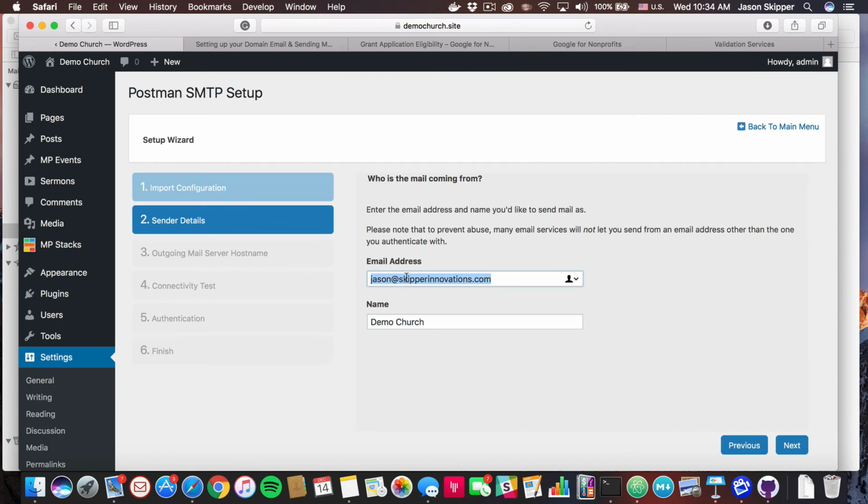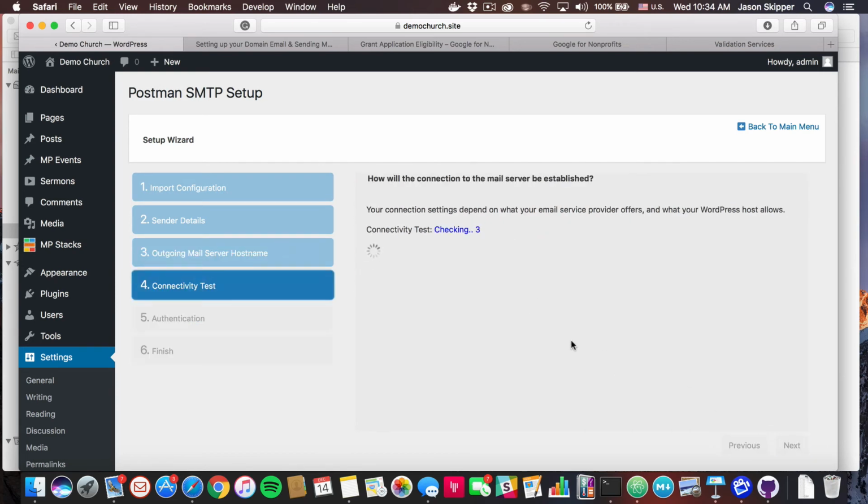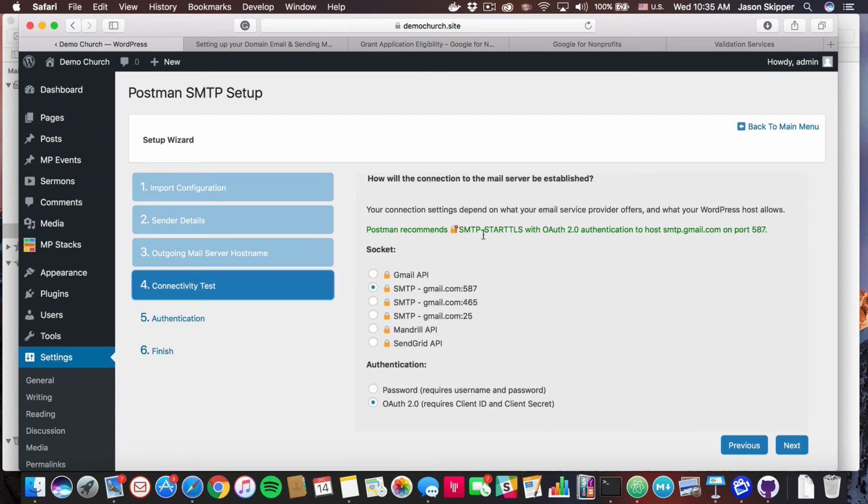You're going to go through, you're going to put your email address, the one that you created. You're going to put your church name. This is going to choose your outgoing mail server host name. It's checking this connectivity. Great. And in this screen, you're going to choose SMTP Gmail 587. Okay, this is what you want to choose.